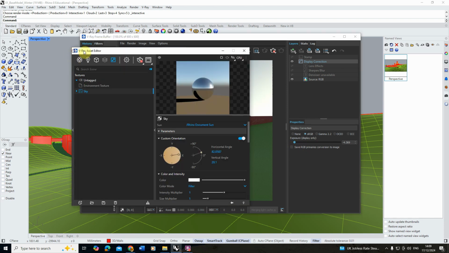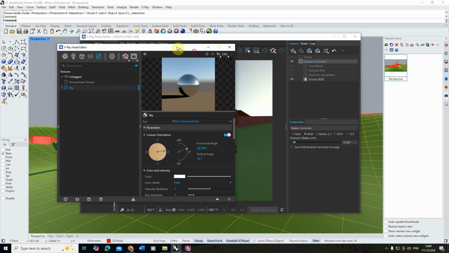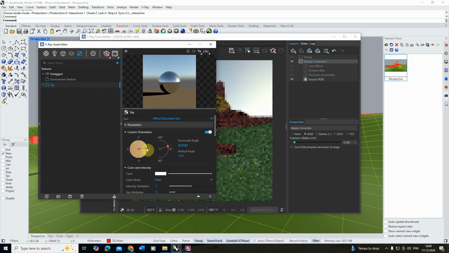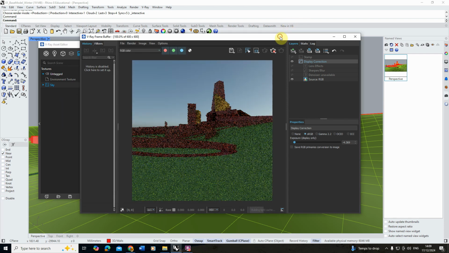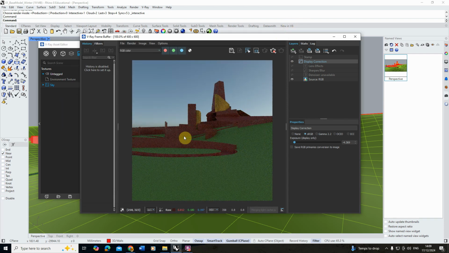Now if we go back to our asset editor, you can see we can turn on the custom orientation here, and we can start to tweak our sky and which angle the sky is coming from. You'll notice here that we can tweak that, but we're not actually getting any strong shadows on our object. The reason for that is I also need to turn on the VRay sun in order for the sun to work on this object as well.